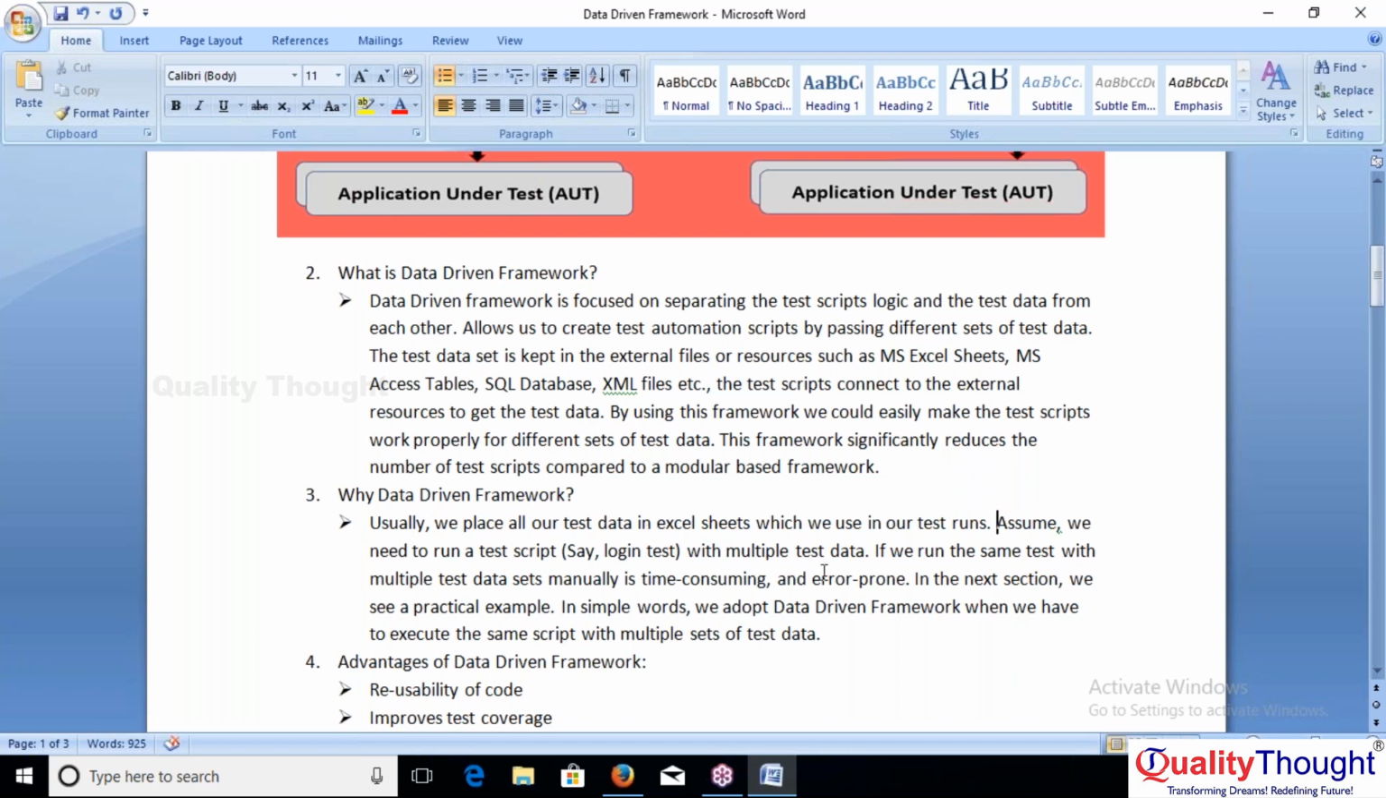So based on the functionality we have designed, if we run the same test with multiple test data sets manually, it is time consuming and error prone. In the next section we will see a practical example of what I have mentioned.